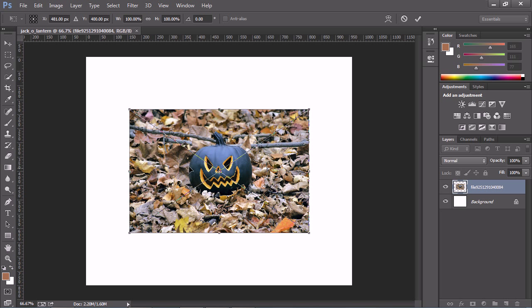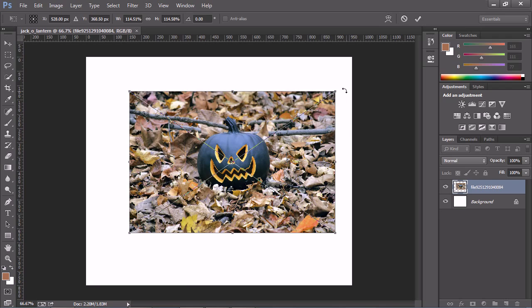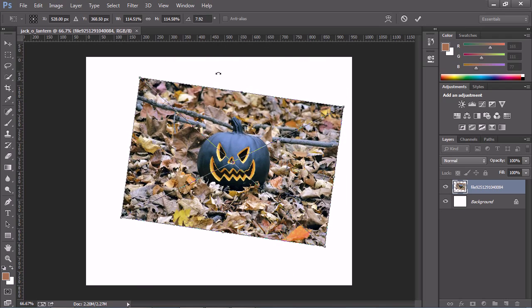That brings in the image with the bounding box. When your image is first placed, it isn't really committed to Photoshop yet. It's sort of a preview. It has a bounding box so you can manipulate size, orientation, position, and so on.